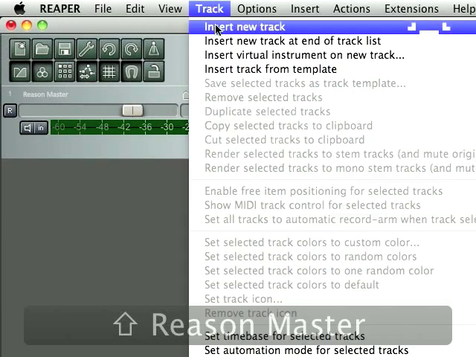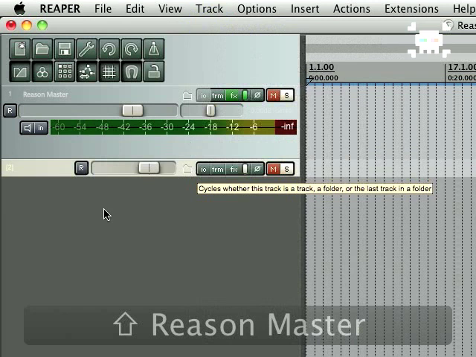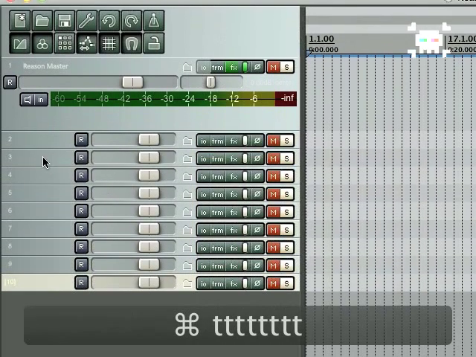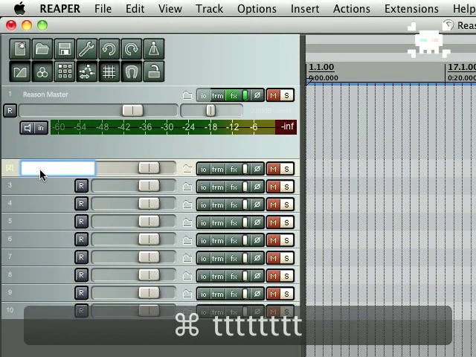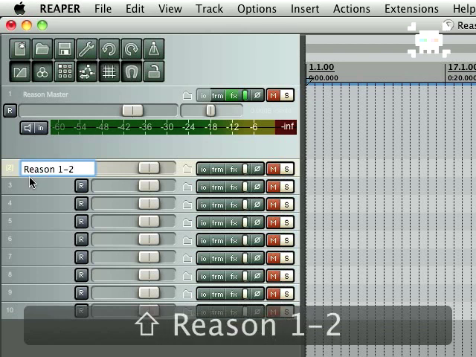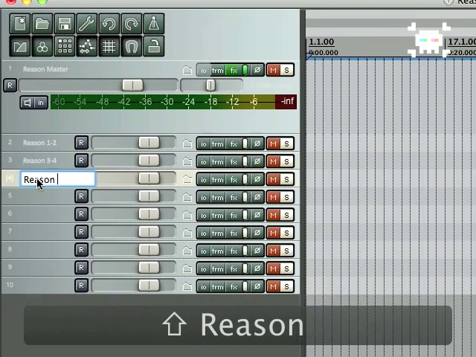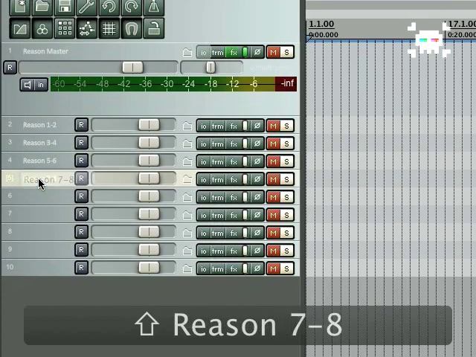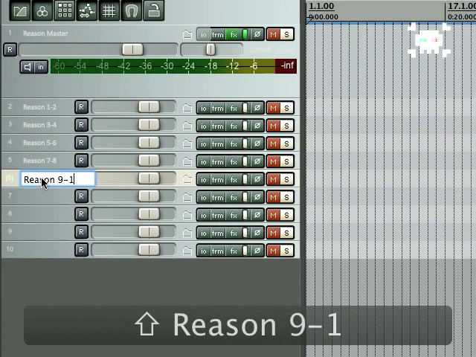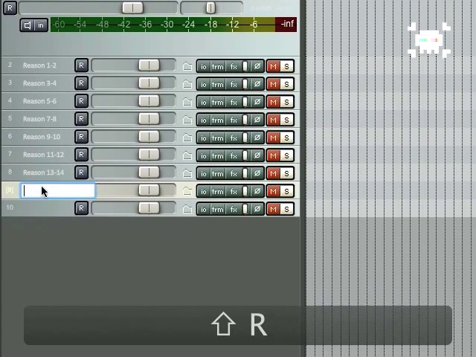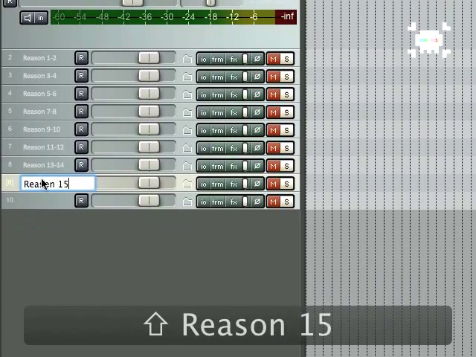Create a new track, or all the tracks you would like to have. In this case, I'll use 10. I'll rename them Reason from the Reason outputs. These last two I'm gonna make mono.